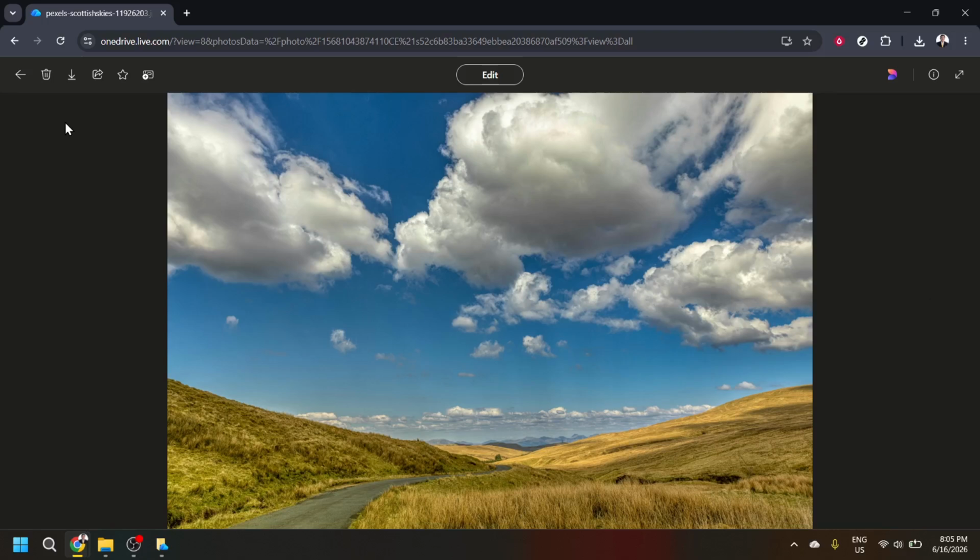Look at the top of the screen. You will see a toolbar with several icons. There is a Share button, there is a Delete button, and there is one that looks like a downward-pointing arrow with a line under it. That is the Download button. It's usually the second or third icon from the left, right up in the top bar. Go ahead and click that Download button.